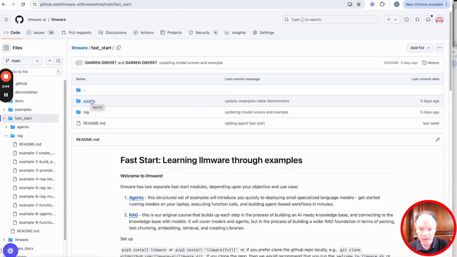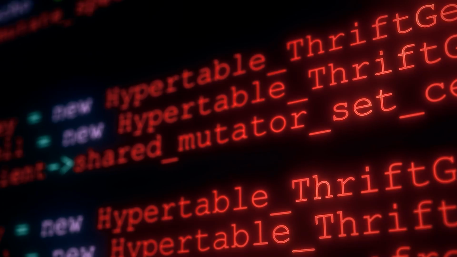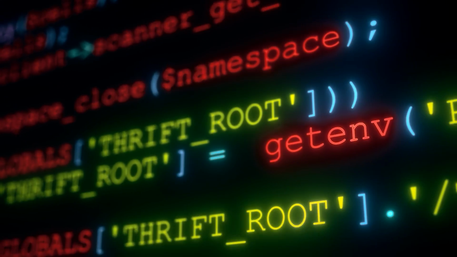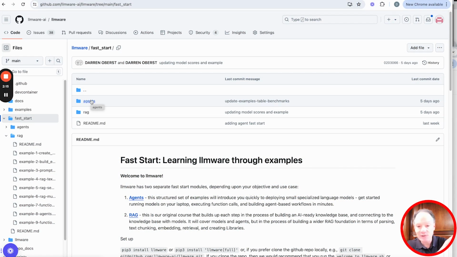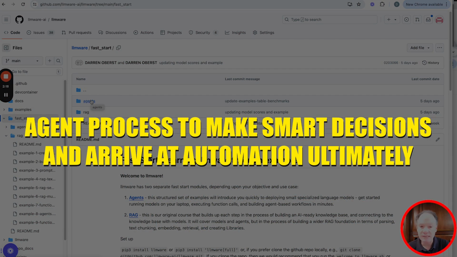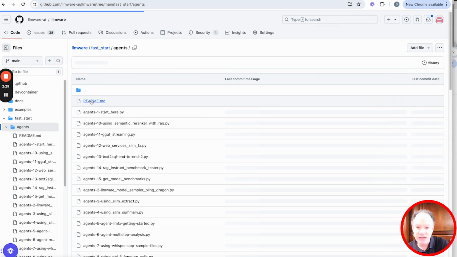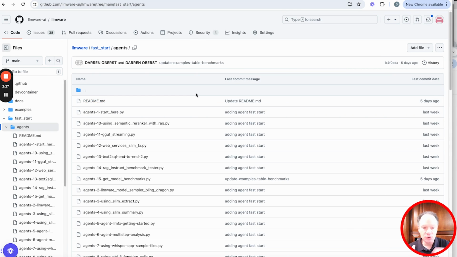Potentially multiple models being orchestrated at the same time, the centerpiece, and then dynamically assembling as you need it pieces of information, potentially from multiple different sources, to sort of guide or enable that agent process to make smart decisions and arrive at the kind of automation ultimately that you're looking for. So we've just launched this agent series, and it's really intended to address someone who says, I want to get started right away with models.